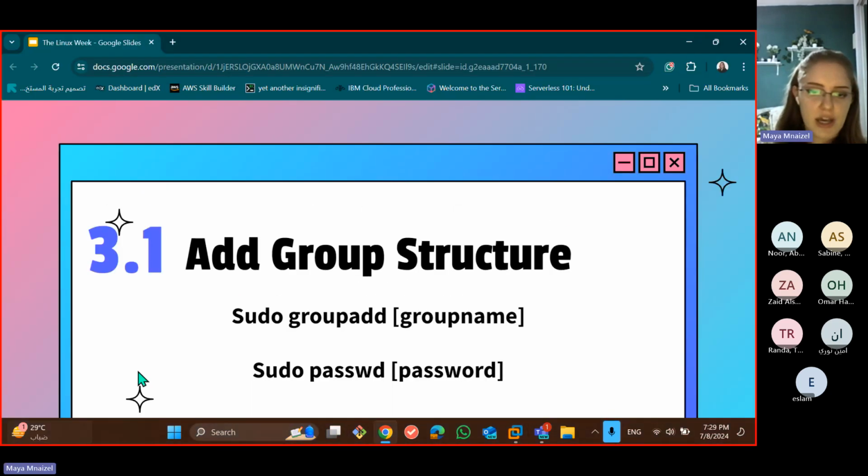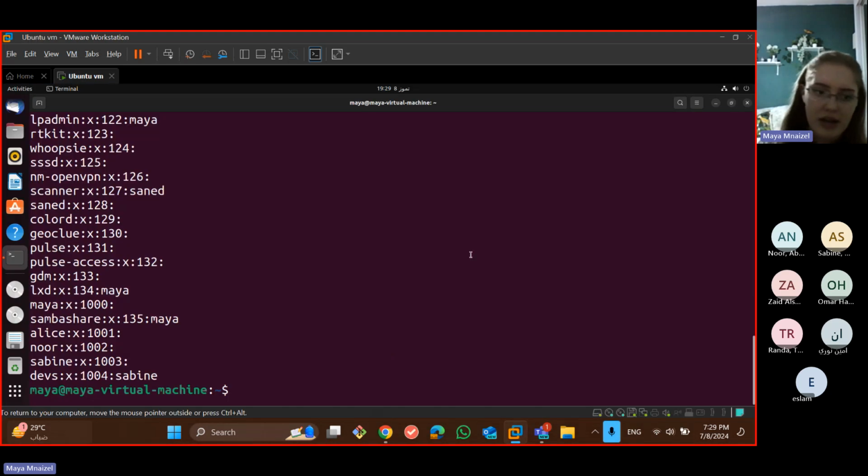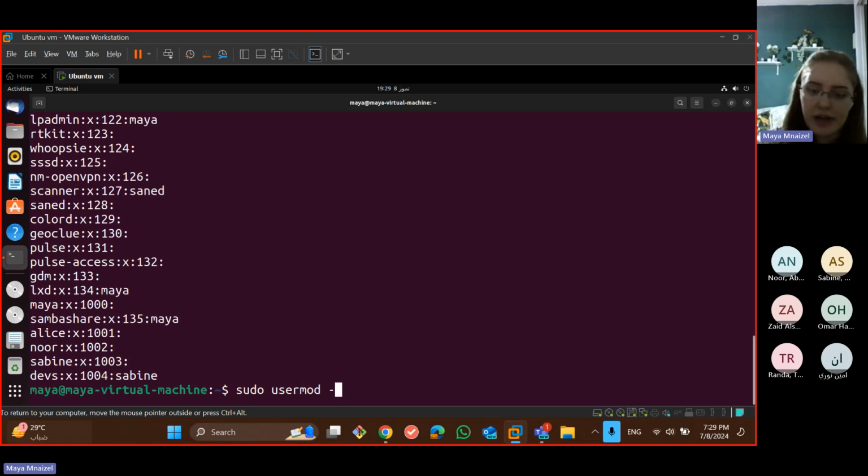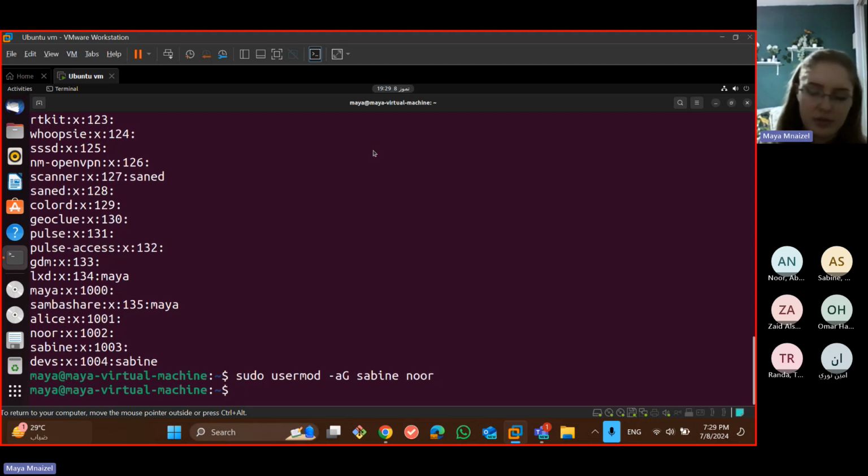So let's try and add Noor. Sudo usermod, which is modify, -aG. Let's add Noor to the Sabine group, and let's add Noor into this group.